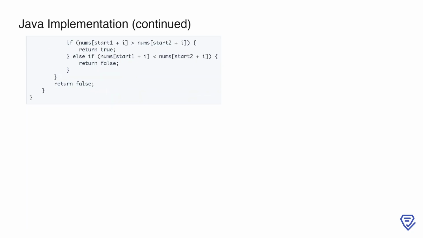The helper method isGreater is defined to compare two subarrays of length k. It takes the array nums, two starting indices start1 and start2, and the length k as input. The method iterates through each element of the two subarrays, starting from their respective indices. For each pair of elements, if the element in the subarray starting at start1 is greater, the method immediately returns true, indicating that this subarray is lexicographically larger.